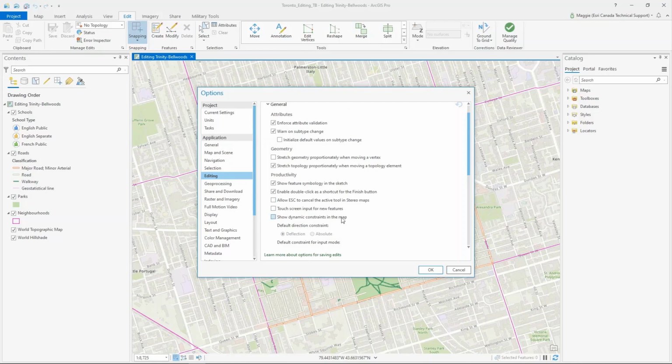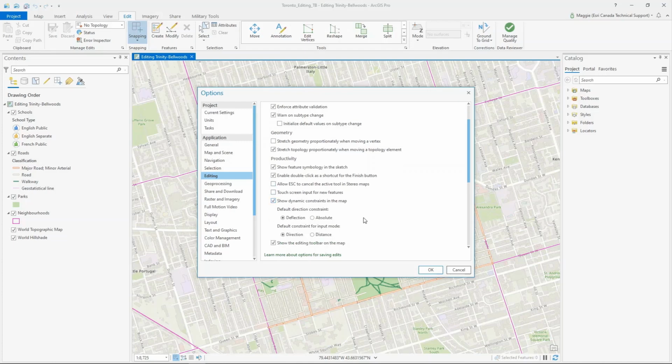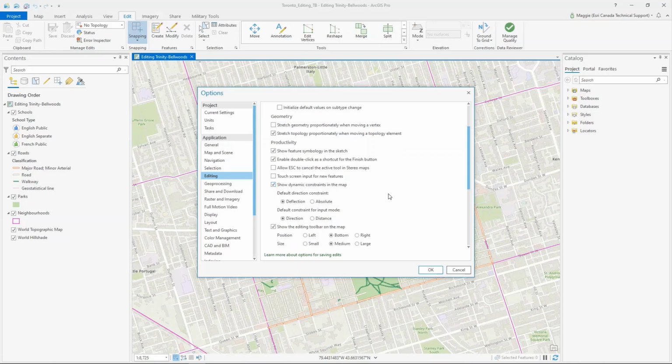I'm also going to turn on today showing dynamic constraints in the map. This is going to show information when you're drawing features. Sometimes it can be a bit distracting when you're working on your project, but it's nice when I'm going to be doing a demonstration. You can see better what's going on. That's something that you could always consider using.